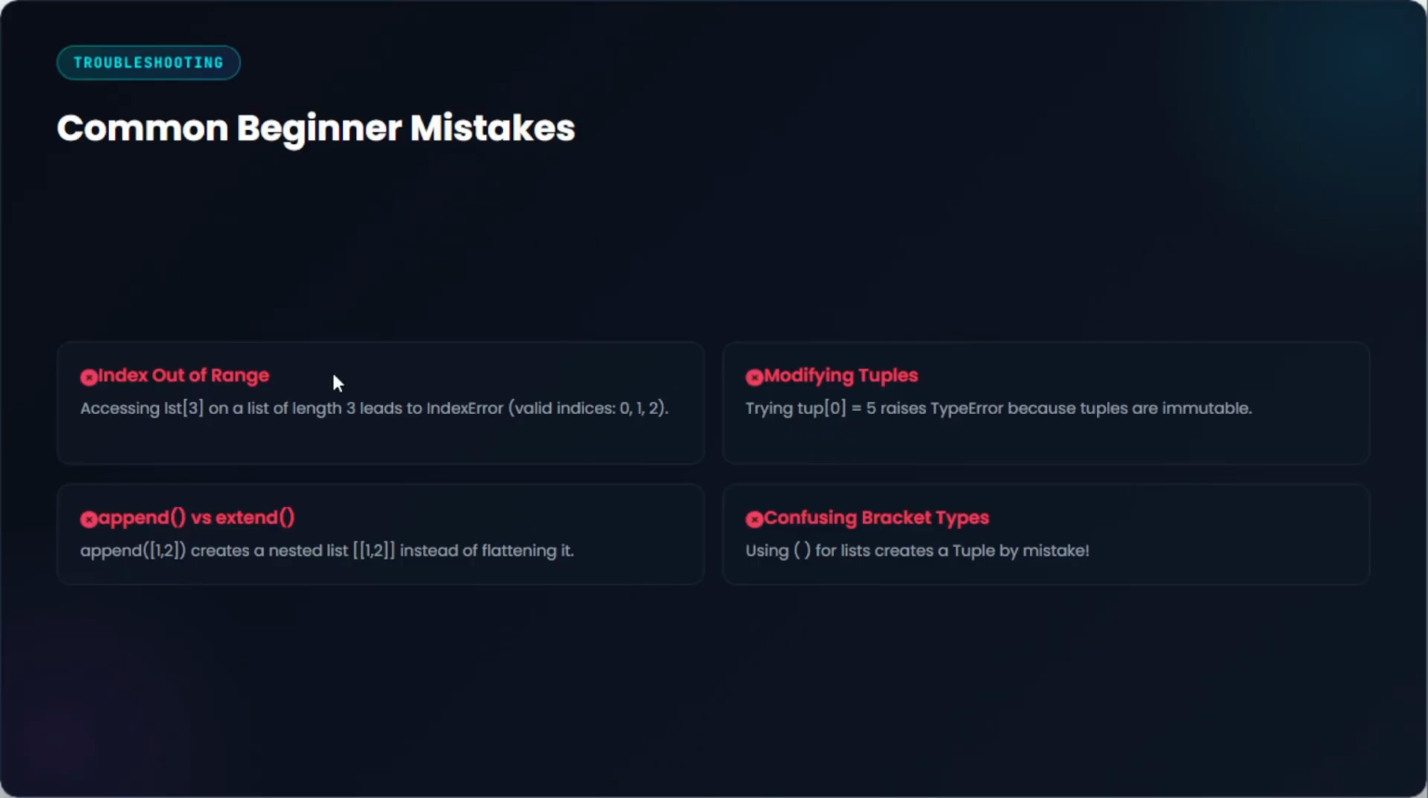After that, modifying a tuple. A tuple is immutable, so you cannot modify a tuple, and this will also cause an error. After that, append and extend are common beginner mistakes. When you try to append two values at the same time, it will cause an error, because extend is used to add multiple values at a time, not append.